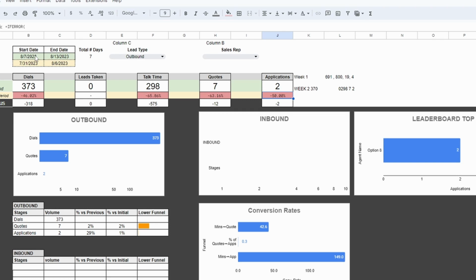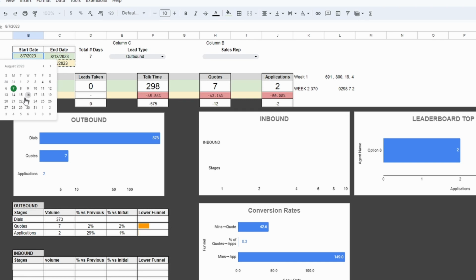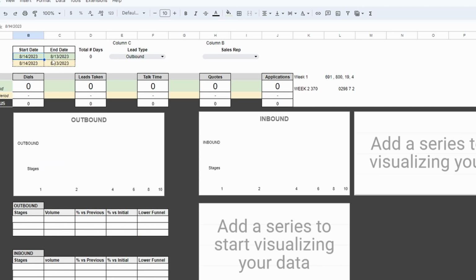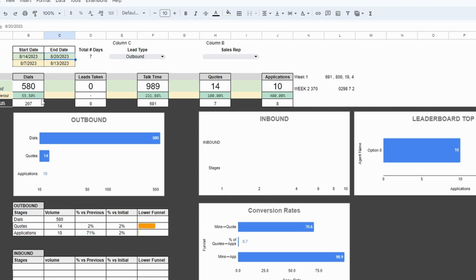Now, let's say we coach this agent up and they're making the dials now. They're incorporating your training. You want to see if it's working, right? Is what I'm doing working or not? I don't know. You tell me. 580 dials versus 691, 370, right? Less than week 1, but definitely a lot better than week 2. Okay, 55% better than week 2. What about talk time? 989 minutes of talk time. More than both weeks.